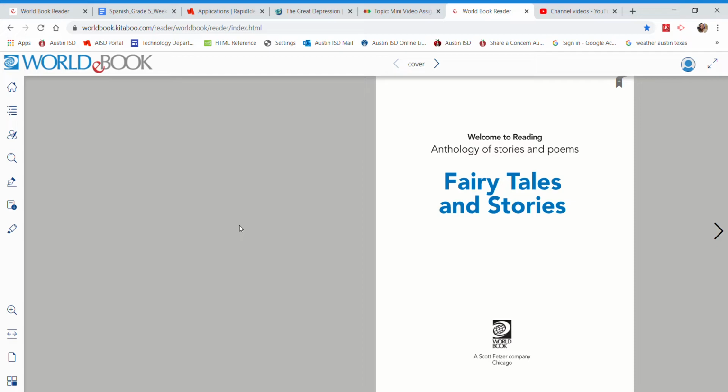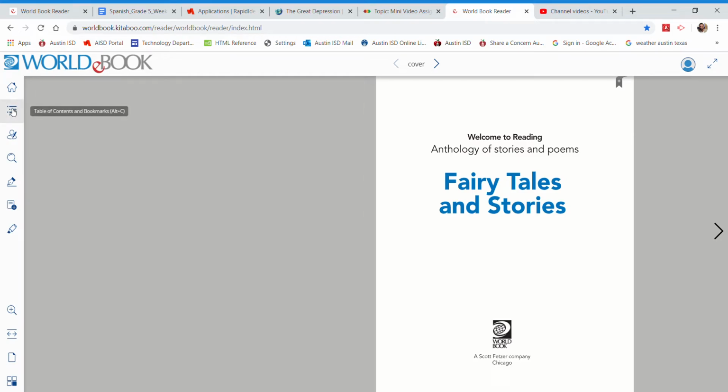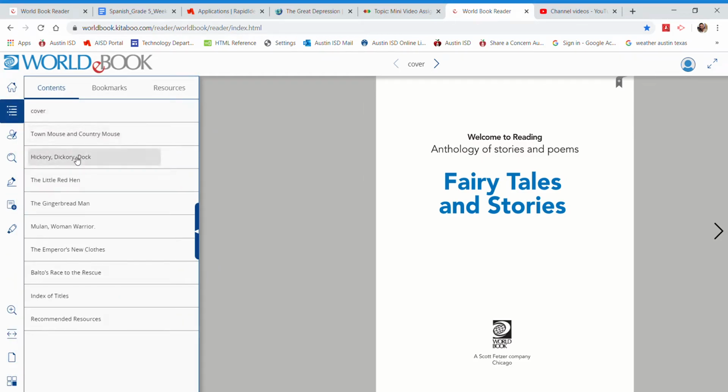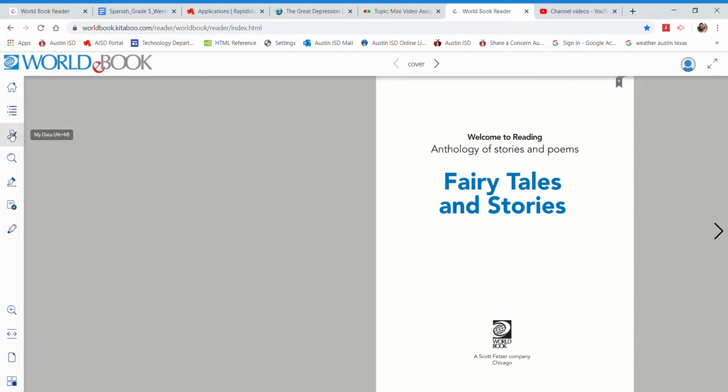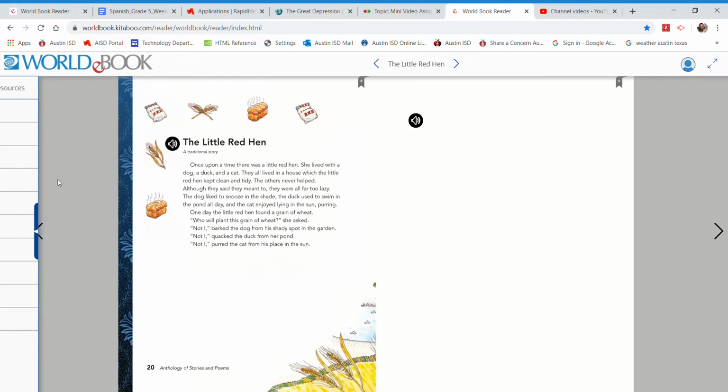Before we get started on the story that I'm going to read, if you look on the left side, it has the home button over here on the left hand side. Here we have our table of contents. It shows you the cover. That's the cover, obviously, right there. One story, two stories, three stories, four stories, five stories, six stories, seven stories. And then you have our index at the end, like any other book. We have the data, search, pen, all that other good stuff. So the story that I'm going to read today is called The Little Red Hen.